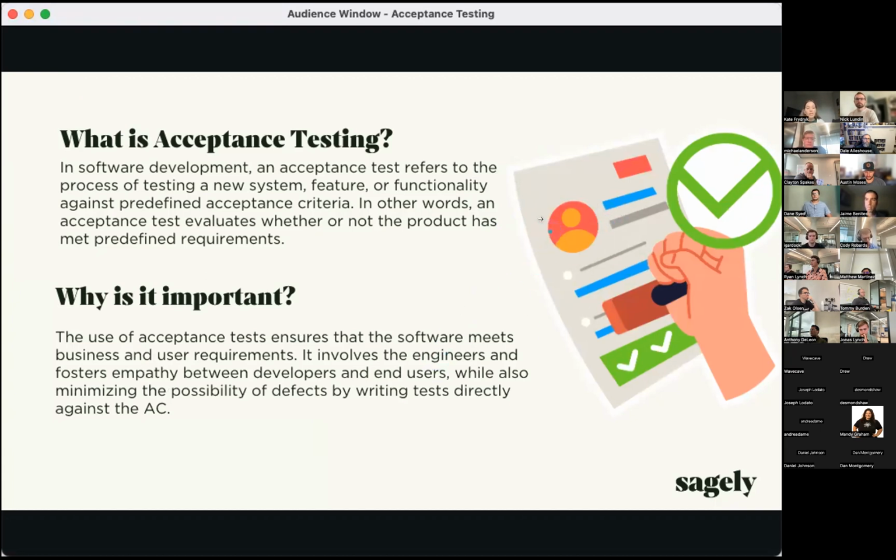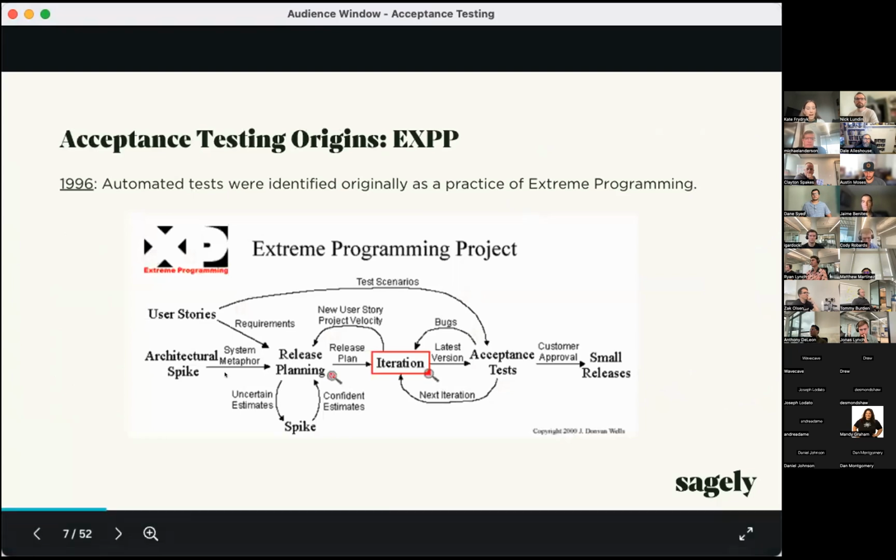So where do these origins come from? Actually, XP, which is great. So XP, we all know what it is. And the idea of acceptance testing started in 1996. They were identified as a practice of XP without too much emphasis on unit or acceptance testing. So there wasn't a huge distinction between a unit test versus an acceptance test at first. There's no particular tool recommended.